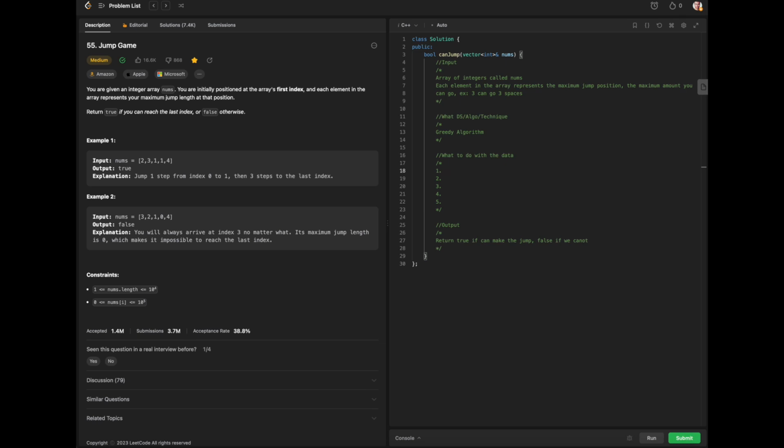Alright, so one, we need to overall traverse the array from right to left and maintain a last position, which is initially the last index, and then if the current index plus the value at the index is greater than or equal to the last position, we update the last position to be the current index.